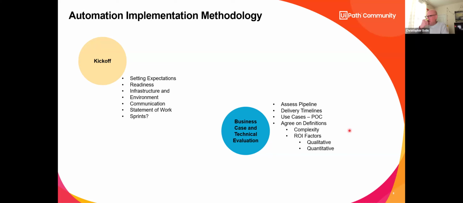Agree on definitions. I cannot tell you how important this is. Definitions surrounding complexity. Like I said, they're going to have a different idea of what's complex than you will as someone that's familiar with automation. A number of screens, security, downtime on the system.